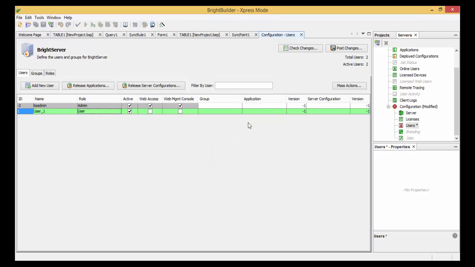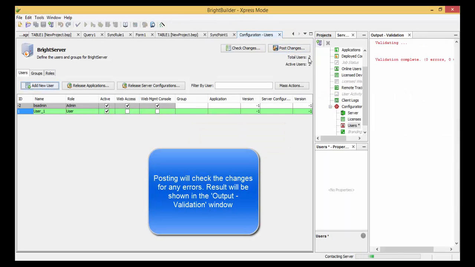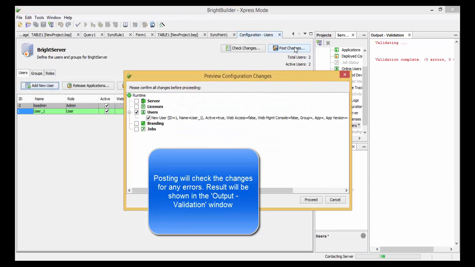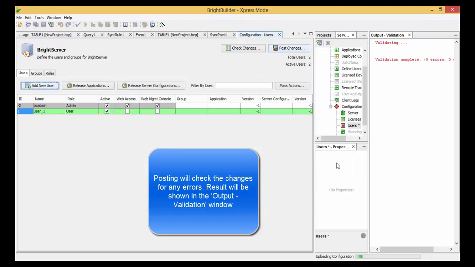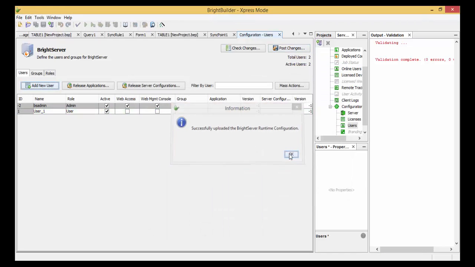Now what we're going to do is post our changes to the server. But before doing that, we're going to check if any of the changes we've made will cause any errors, and the result will be shown in the output validation window. As you can see, no errors were found.